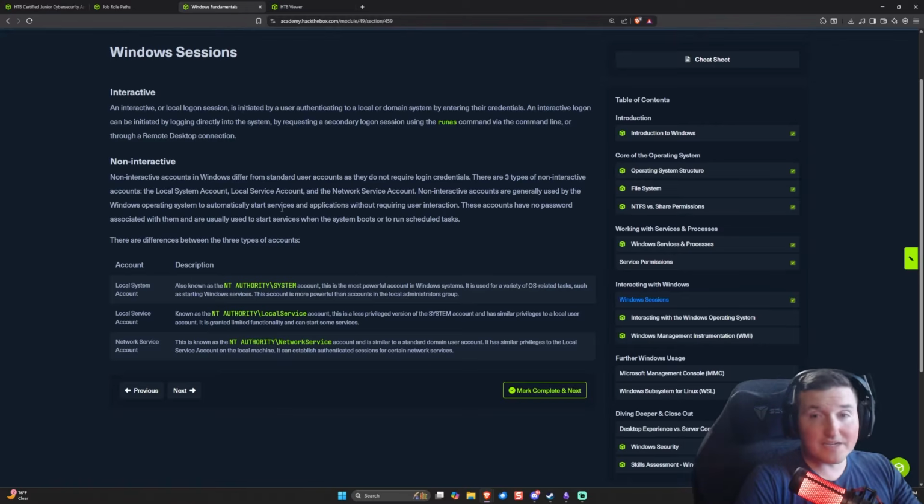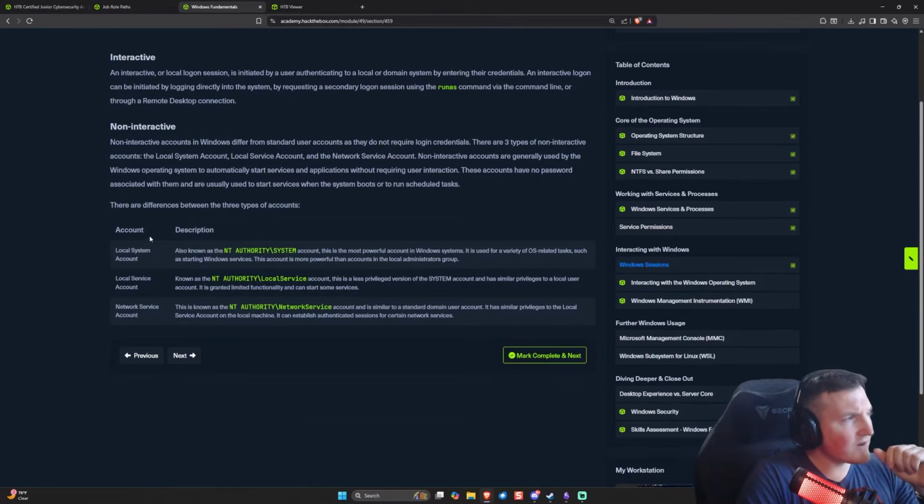This is very nice because it makes it very easy to tell odd behavior. An example would be a service account starts doing interactive logins. That'd be weird, right? Things like that. So you can see you have differences between your 3 accounts. You have your local system, your local service, and your network.